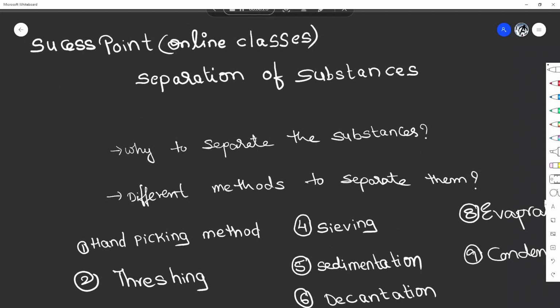You may not want it, you can consume only one part of the mixture and the other part of the mixture is useless to you. For example, when you filter, the tea leaves are useless. We don't consume the tea leaves, we only drink tea. So we will filter the tea leaves from the tea mixture and we only consume tea.